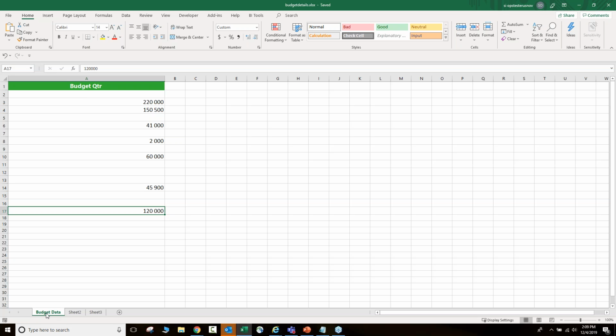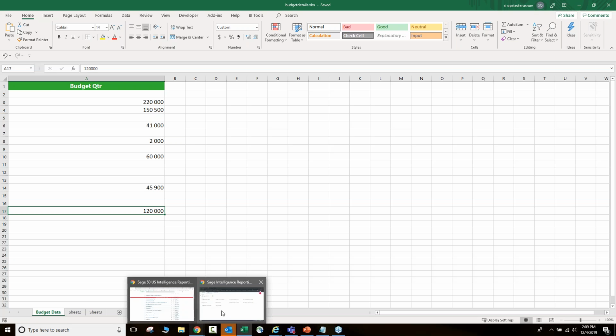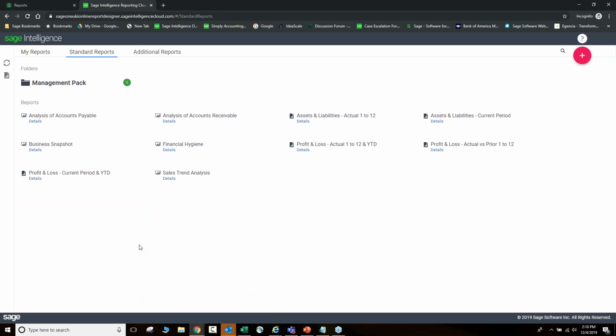And this workbook, the sheet is called budget data. That's pretty much all we're going to work with, because I'm going to take you back now here to Sage Intelligence. And what we're going to do here is I'm going to work with the profit and loss for the current period in the year to date.